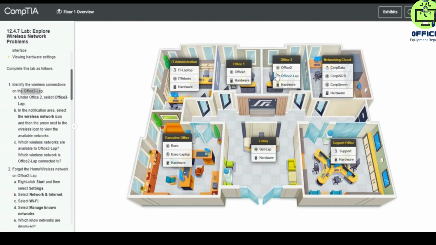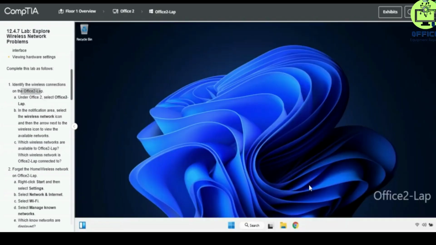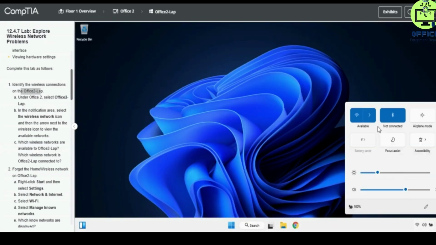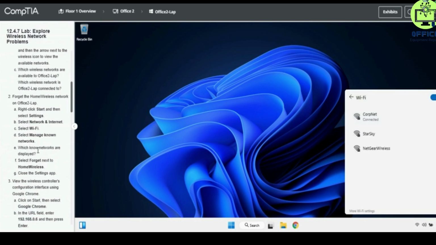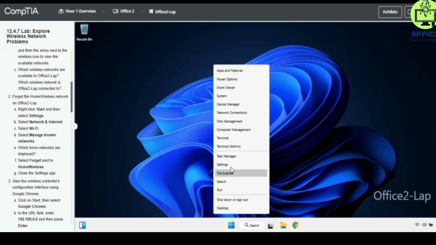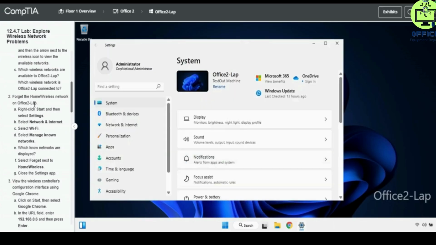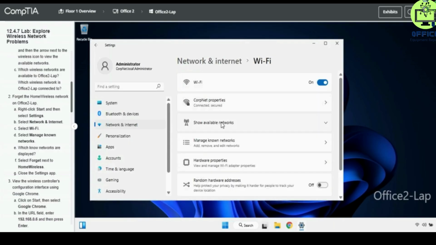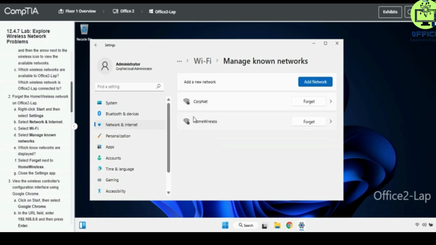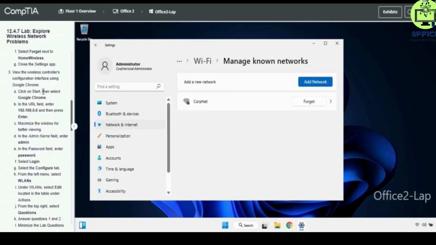So let's go to Office 2 laptop and let's connected. Okay, it's connected to CompTIA, and then let's go to start menu and let's go to internet, network and internet, and then manage known networks.